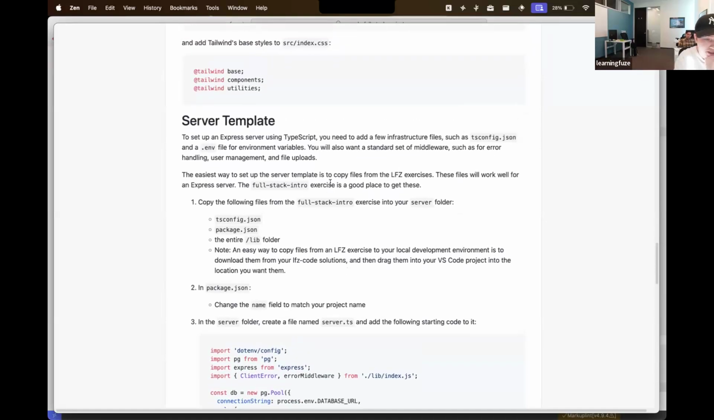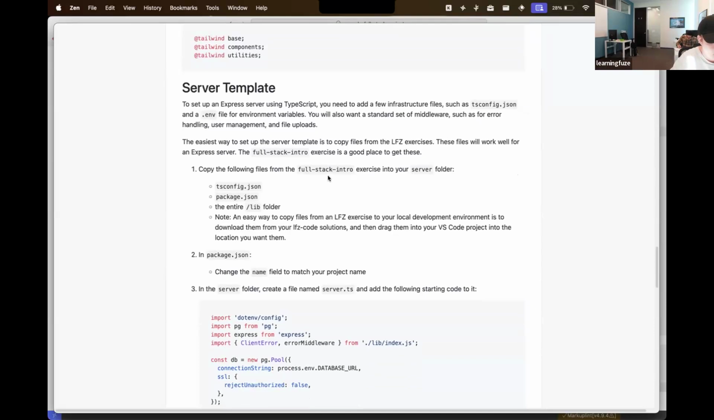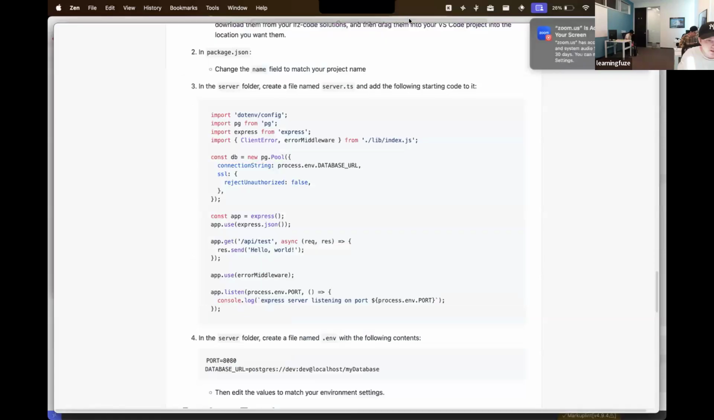Any other questions before we move on to the server? Okay. So the next thing is that we're going to set up all of our default files that we would want for the server. The best way to do that is to copy a lot of your code from the full stack intro exercise, because we're going to want the ts config, that package.json, the entire lib folder. So what I can do is zip that up real quick so that I can send that out to everyone again.